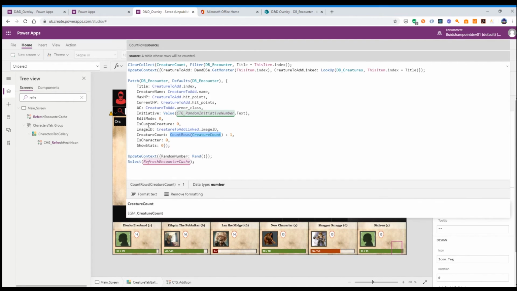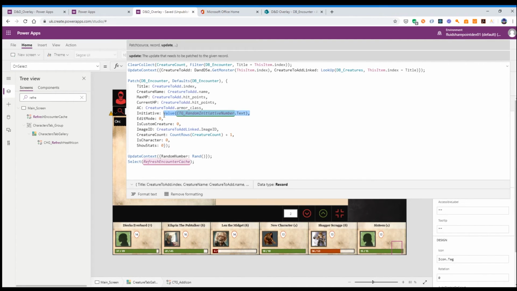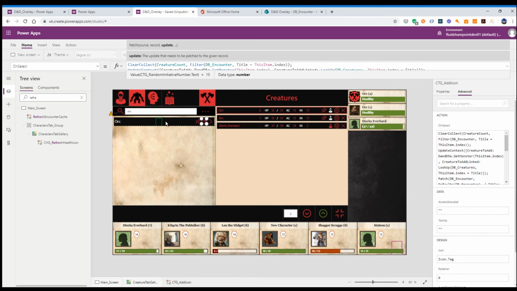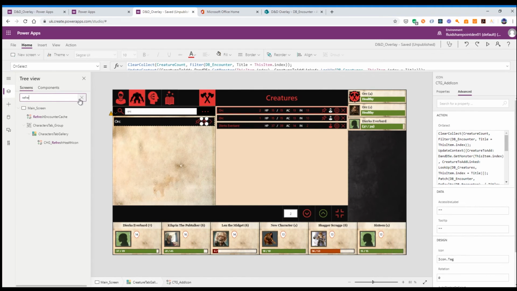The other thing I do is initiative. Now in Dungeons and Dragons, when we start an encounter, everyone has to roll a d20 dice so that we know which order they get to play in. The monsters, rather than actually rolling them, the app's going to randomize that for me. So I have this CTG random initiative number. Now it's actually hidden. Let's just close this down.